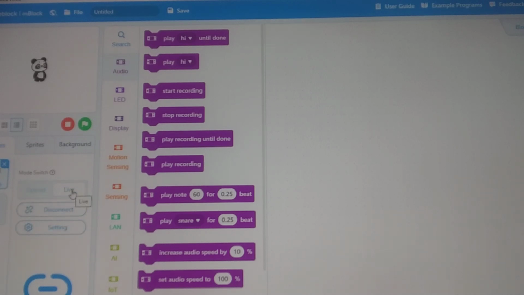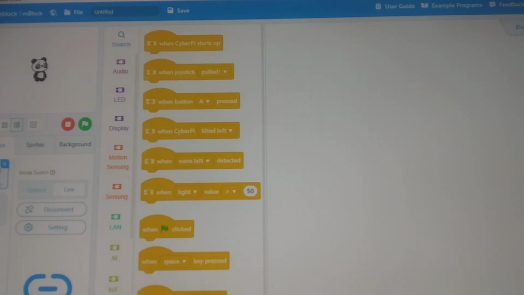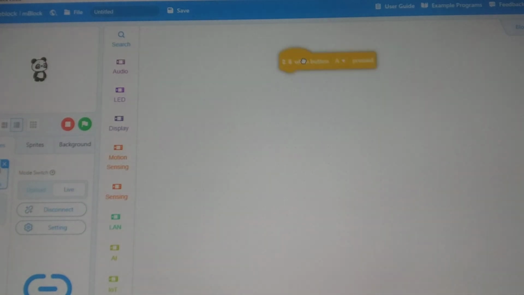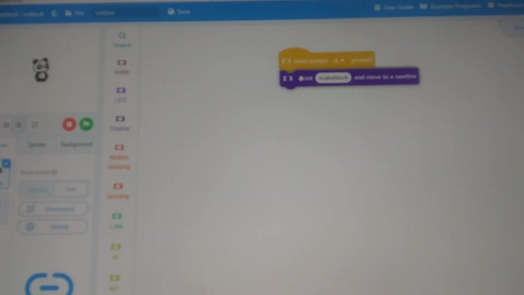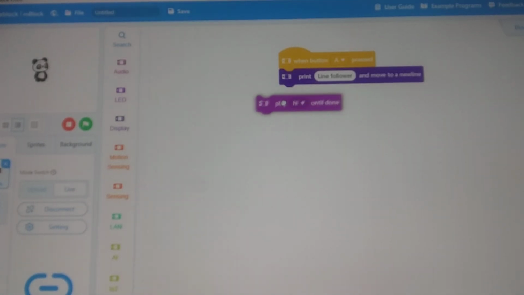Now we go to Events. We have to select "when button A pressed", that is the first step. Again you have to go to Display, and here we have to type "line follower Scratch program". Step number 3, go to Audio and select. Step number 4, LED and display.